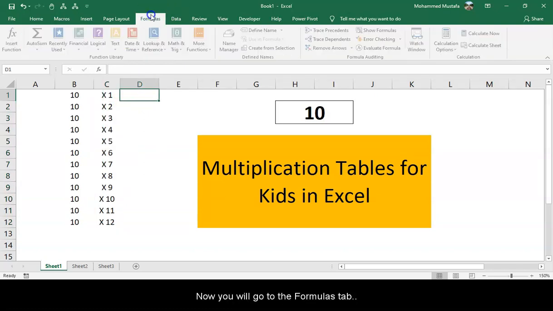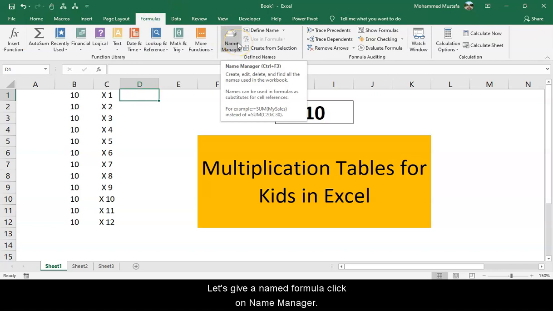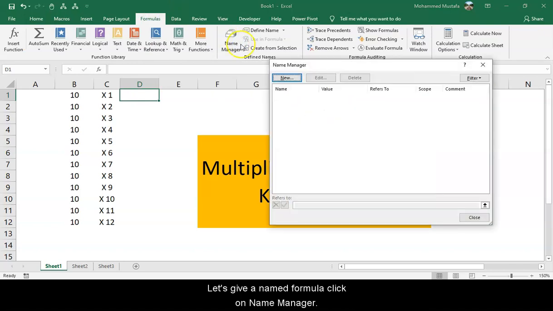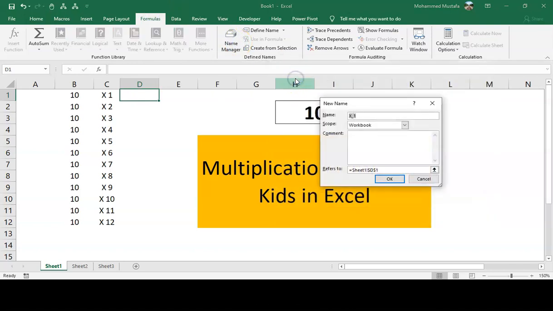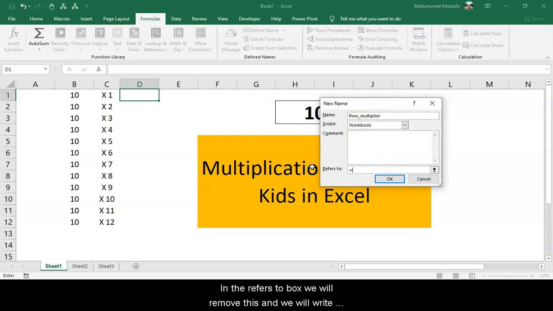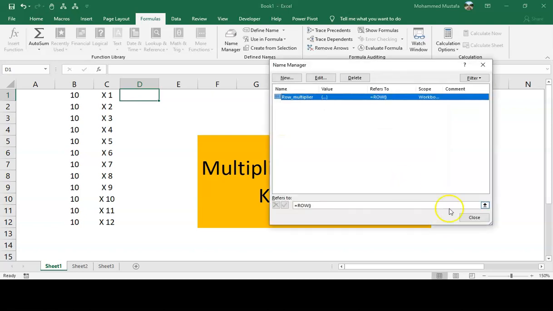Now you will go to the formulas tab. Let's give a named formula. Click on name manager, click on new, and I will type row underscore multiplier. In your case you can give any name. In my case I've just named it row multiplier. In the refers to box we will remove this and we will write here the row function, open bracket, close bracket, and click on OK.